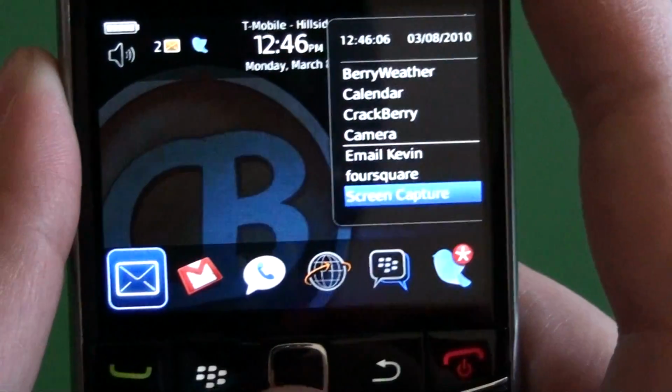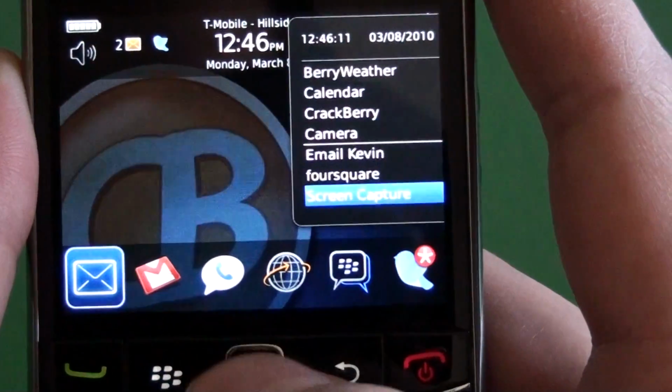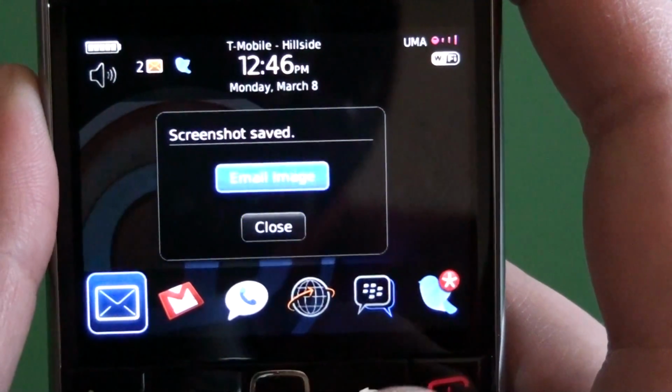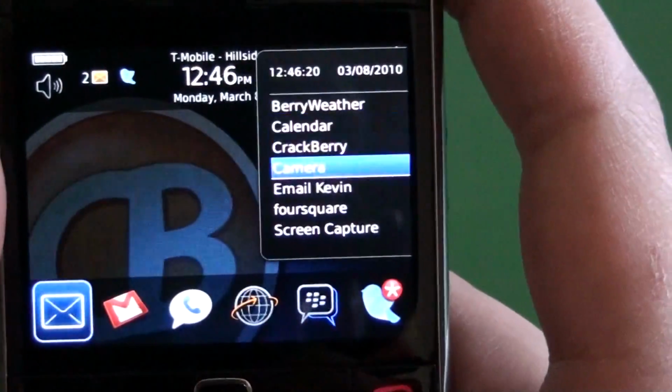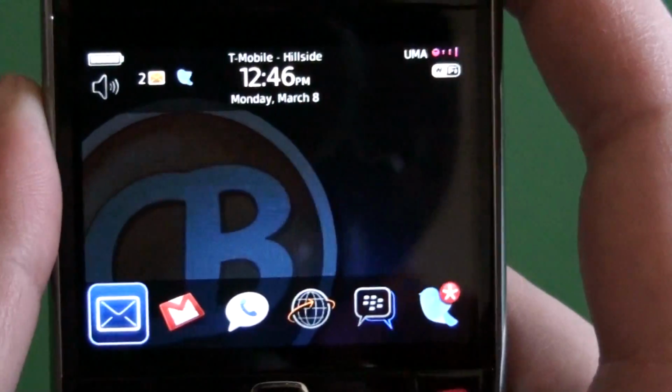It's also got a screen capture, so any application that you're in, you can have it set to take a picture, and then it pops up. It asks you if you want to email the image. It automatically saves it to the memory card, gives it a little QuickLaunch title. So you can do screen captures really easy. You don't need another application for that.